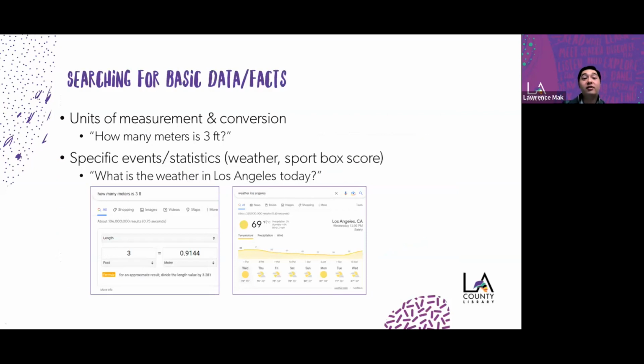Next, searching for basic data and facts. A couple of years ago, a lot of the major search engines, especially Google and Bing, introduced this really cool feature where if you asked them a question, it would attempt to pull the relevant information from its search features and display it in a clear-cut format right at the beginning of your search results. This works really well for units of measurement and conversion.